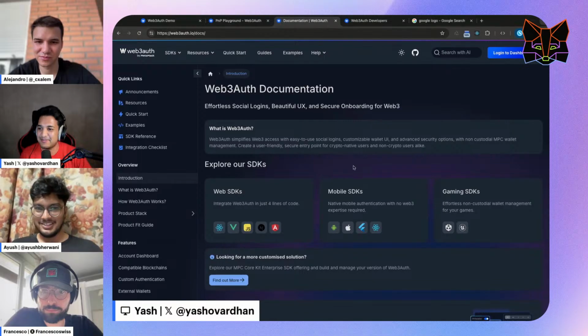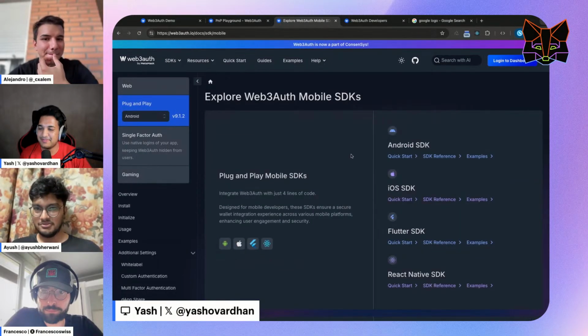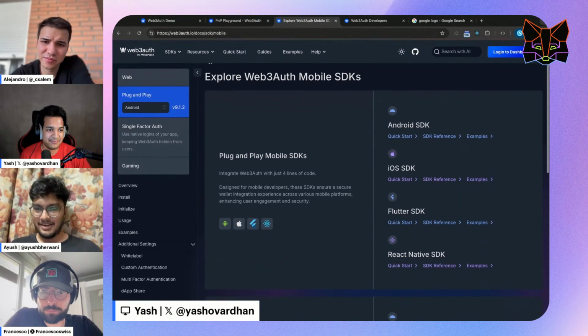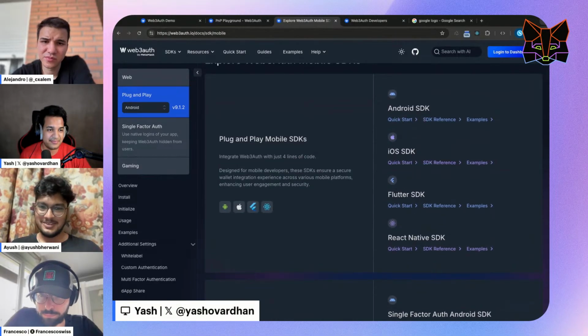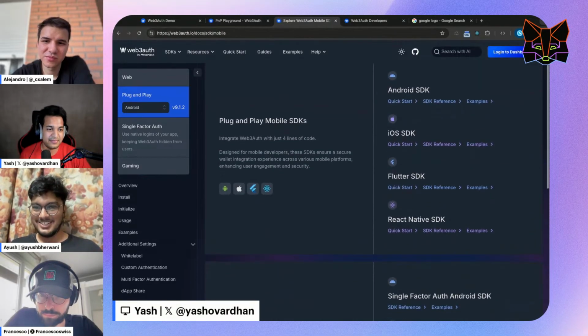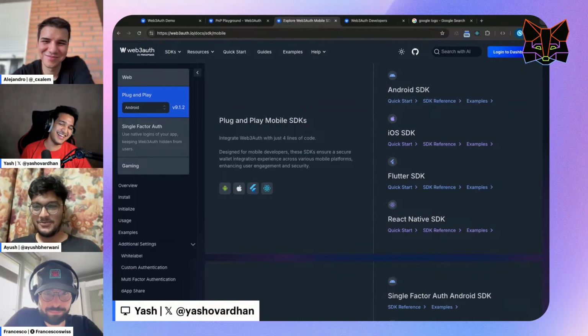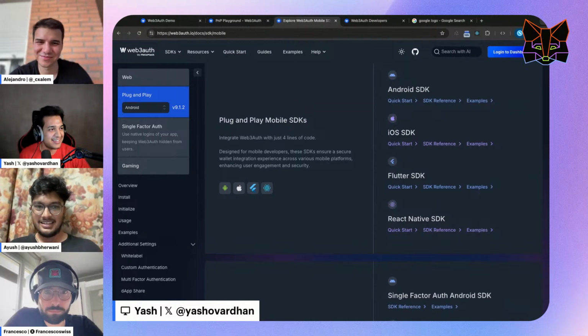Yeah, so basically for mobile SDKs, we offer a lot of native SDKs for Swift as well as Android, and we also have cross-platform ones, Flutter and React Native. Yash and I always have arguments going on about which one is better, Flutter or React Native. So yeah, you don't have to argue on that, you can choose whichever you like.